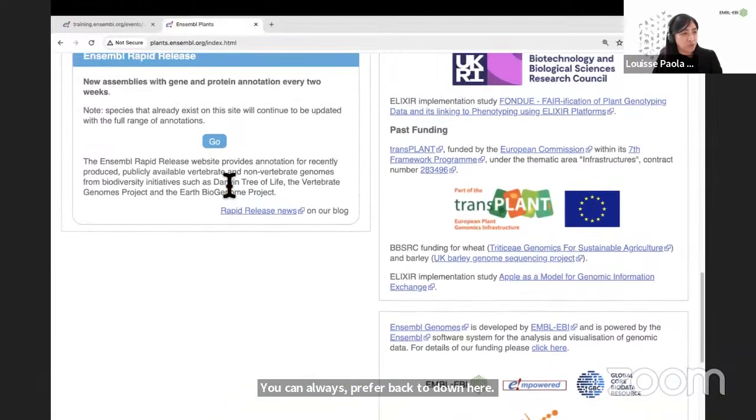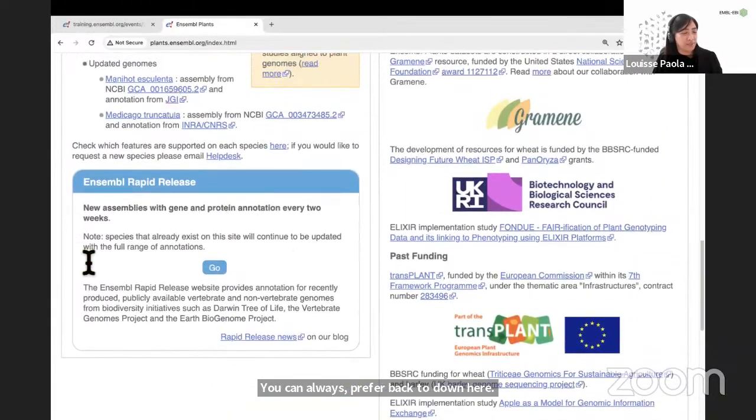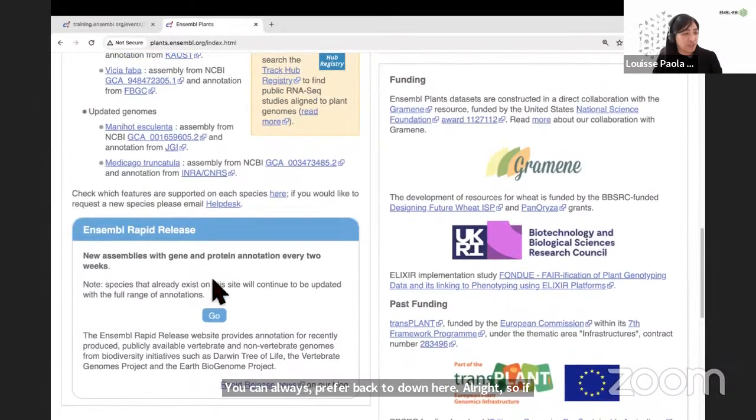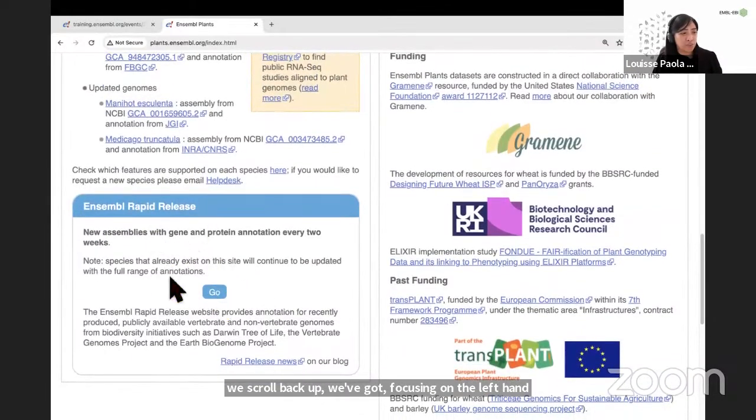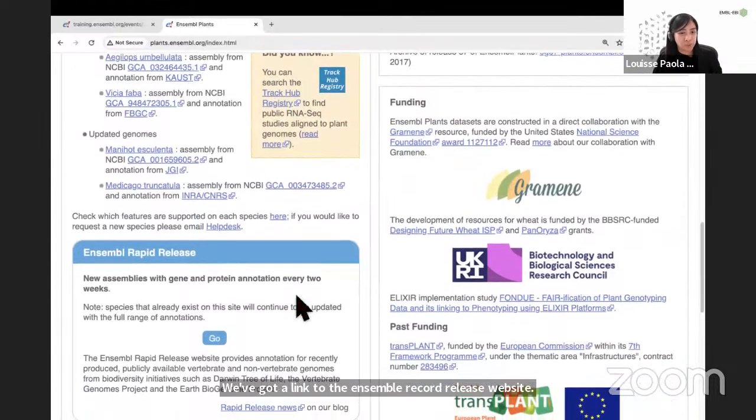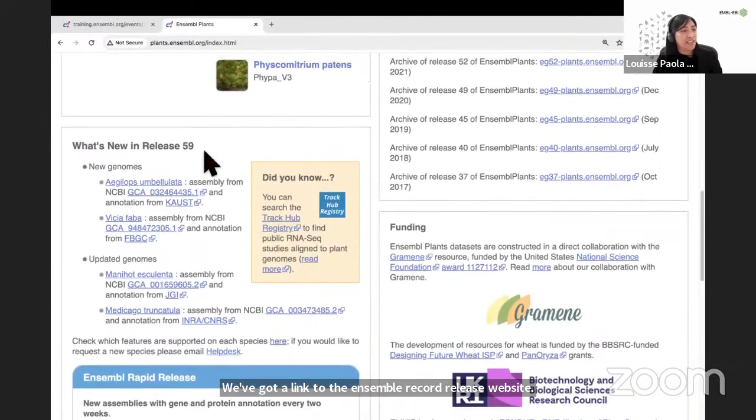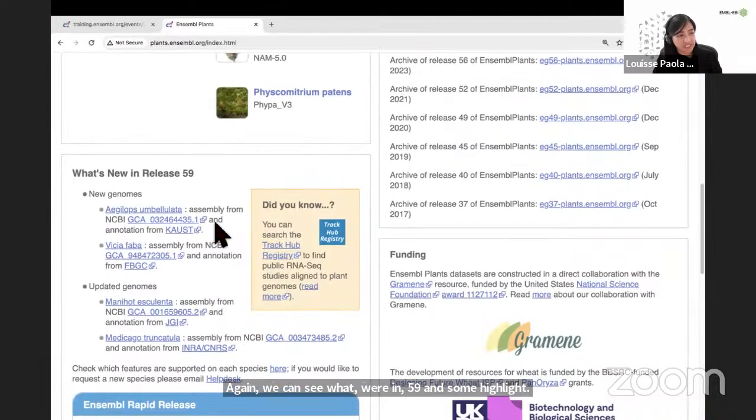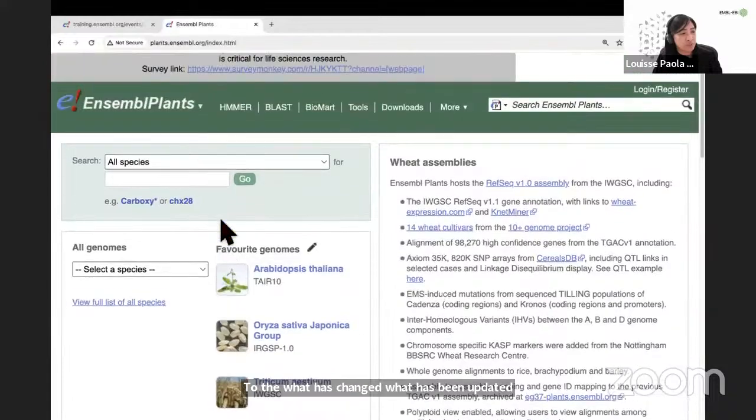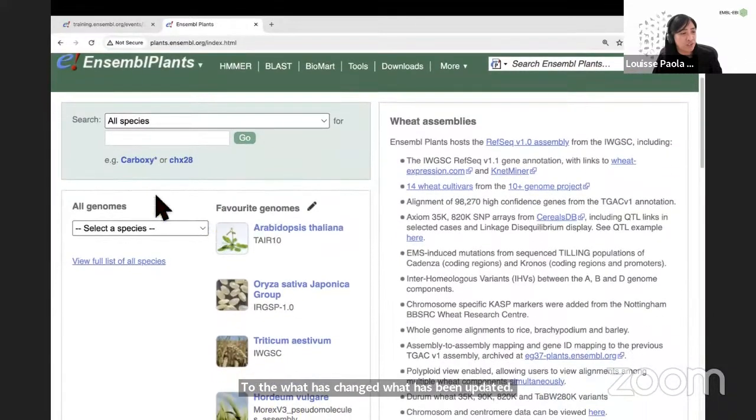All right, so if we scroll back up, focusing on the left-hand side, we've got a link to the Ensembl Rapid Release website. This is updated every 2 weeks as opposed to every 3 months. Again, we can see what release we're in, release 59, and some highlights to this release. So what has changed, what has been updated. And if we scroll back up to the top of the page, we have this section of the genomes we have available.